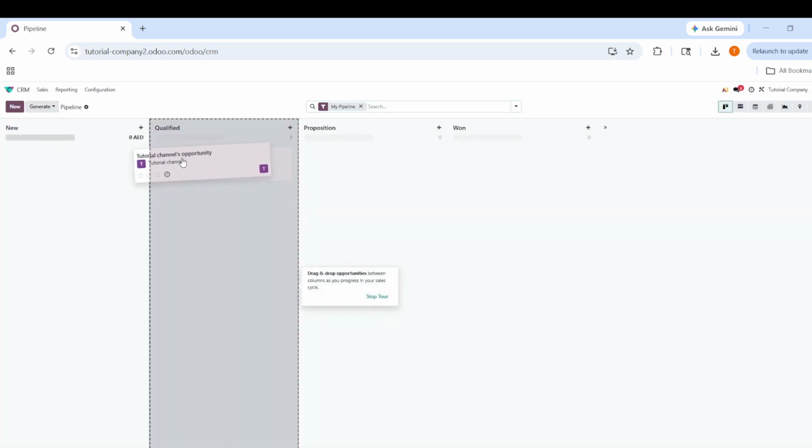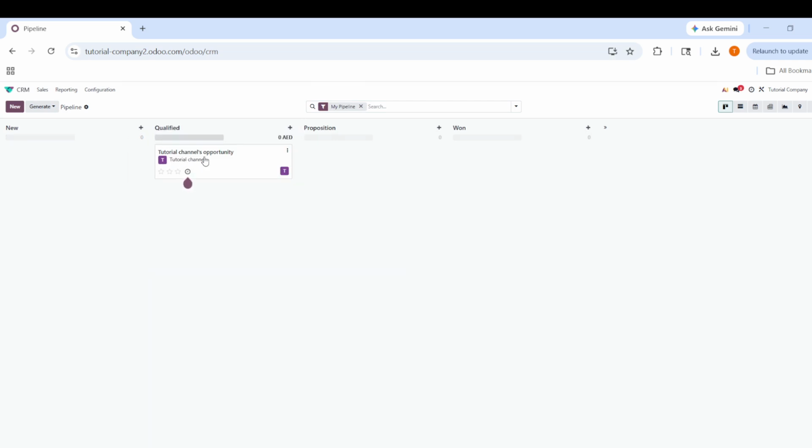If the lead moves toward a final outcome, you should finalize it using the appropriate status. Click Won or Lost to complete the process. Selecting Won indicates that the lead has successfully converted, while Lost indicates it did not convert. Take a moment to ensure you are choosing the right outcome, because this final step affects reporting and performance analytics.